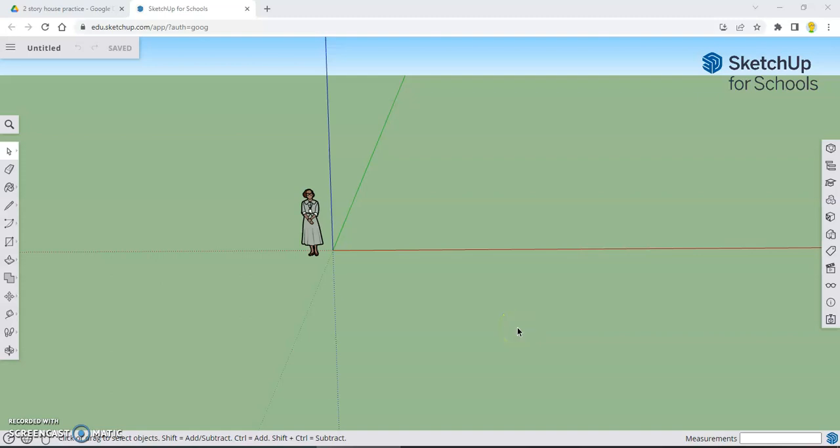In this section, I'm going to show you how to name your file, how to save it, and start building the basic structure of your house.